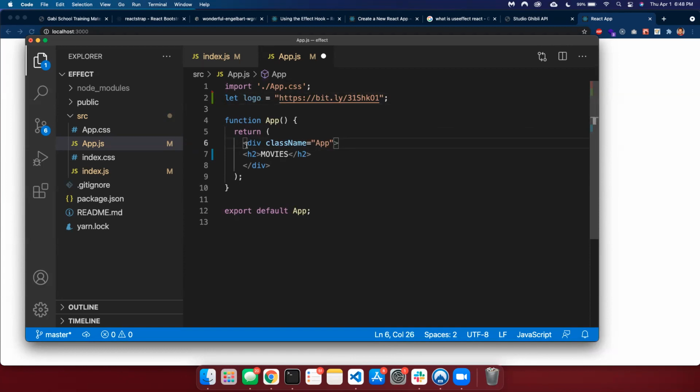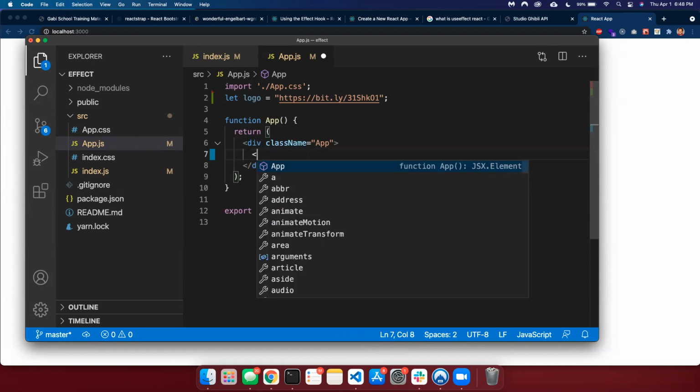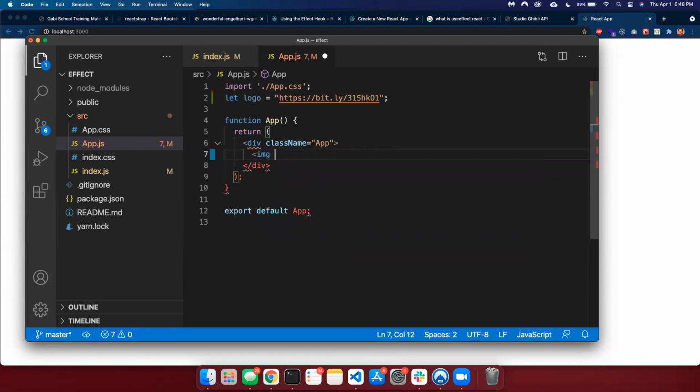And then now we're going to keep this div. We can get rid of this Movies. So here we're going to add the image, which will have a className of logo, we have to create this logo. And then we're going to give it a source. That source would be this variable, logo.